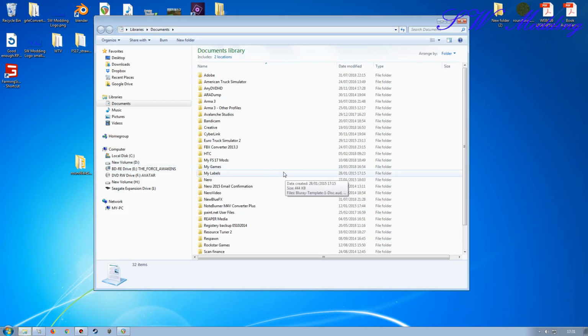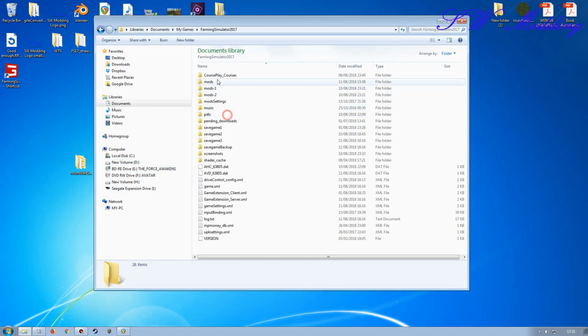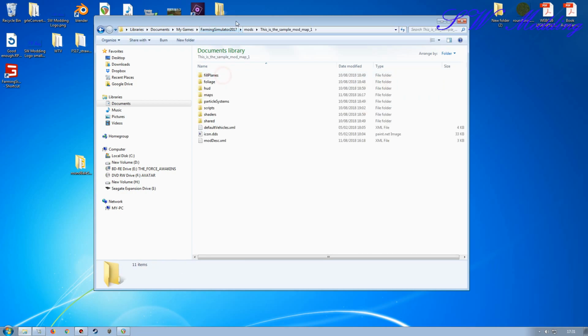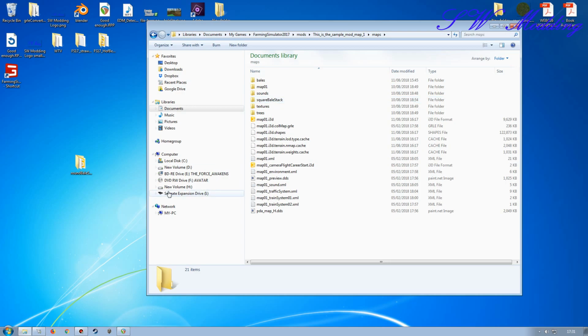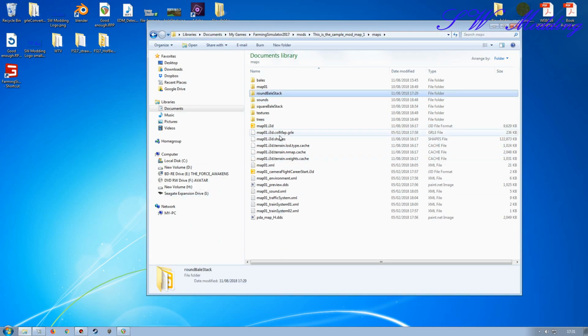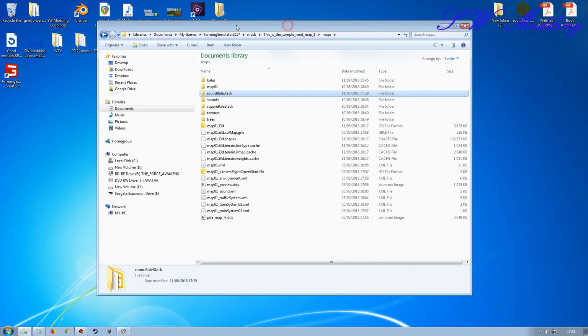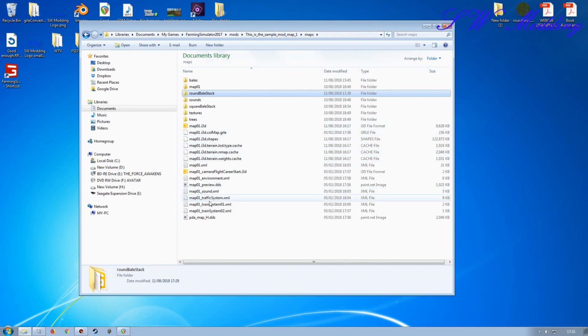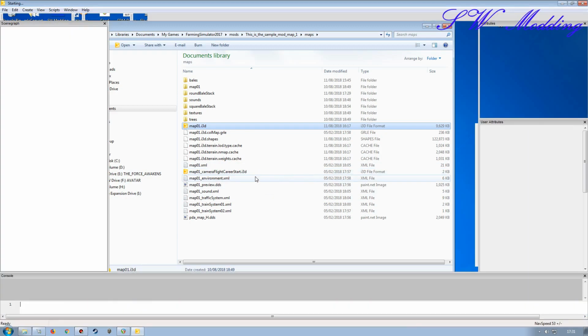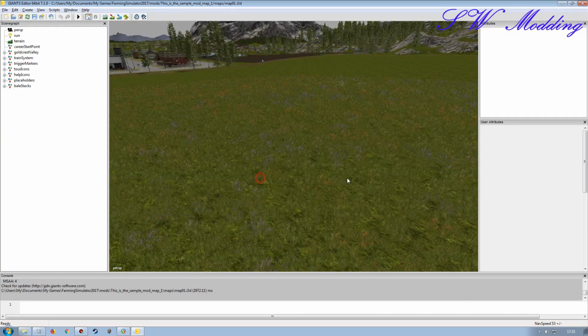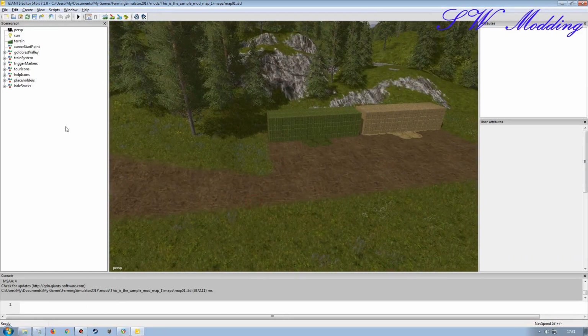So if I take the actual map, same map as what I worked with last time, the sample mod map here, you can see I've got the square bale stack in there. So I'm just going to copy over the round bale stack into the maps folder, and then I'm going to go into the map here in Giants Editor, and then we'll get this imported into the map. I'm not going to worry about placement too much, I'm going to put it where I need to for this. I've got my grass field here and everything else, so I can work with that.